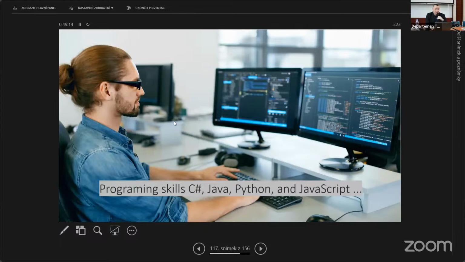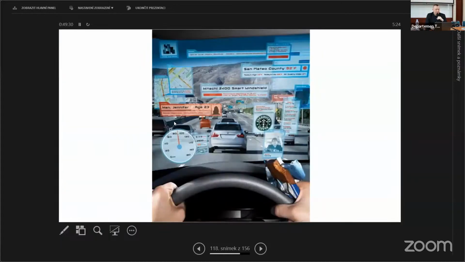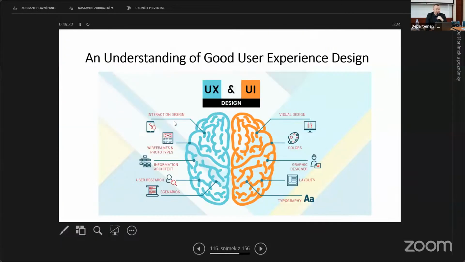And also, you need somebody who has some programming skill and can write the code. But a programmer is not the only one. As I told you, there are many more people who are working together on the creation of virtual reality. As I told you, that application needs somebody who understands the UX and UI.